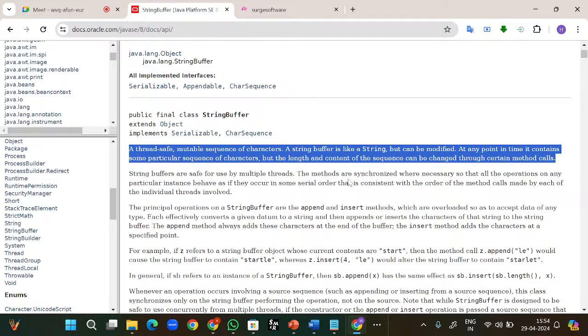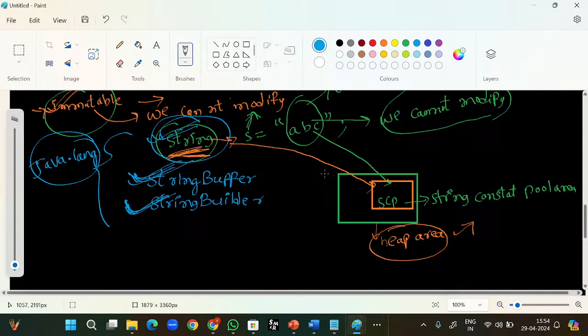Done, everybody done? What does it mean? Exactly. So string buffer is mutable. We can modify it in the future also. This is the first point, mutable. These are the common points above, and this is mutable. Mutable meaning we can modify. The second point I would say is thread safe.